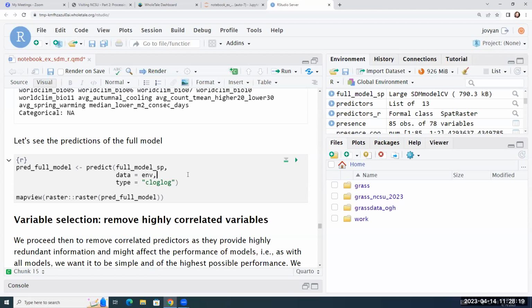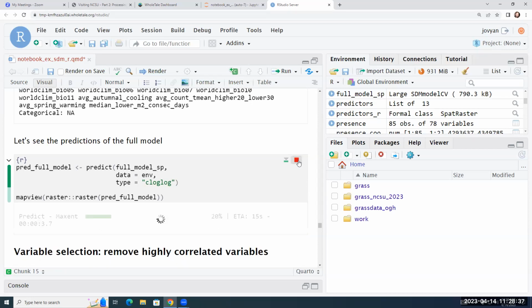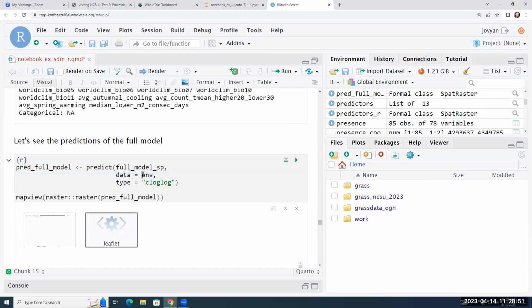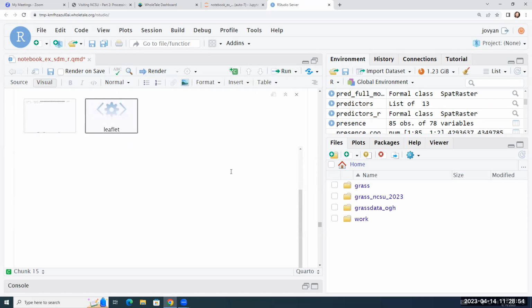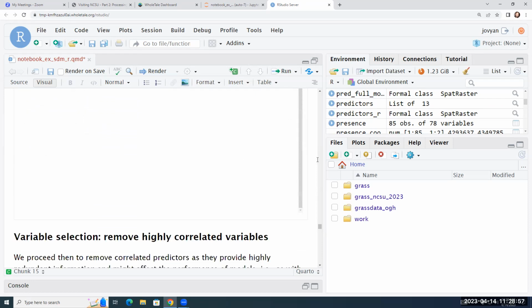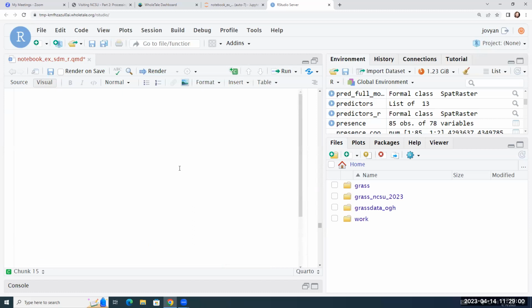Okay, now let's see the prediction. This is the model trained only on the data frame with the occurrences and the background data. But we want to see how that equation works for all the other pixels. So we use predict for that. Train for training, predict for predicting, kind of. We say over which data it has to predict, the data we defined at the beginning. And we should see here... ta-da.